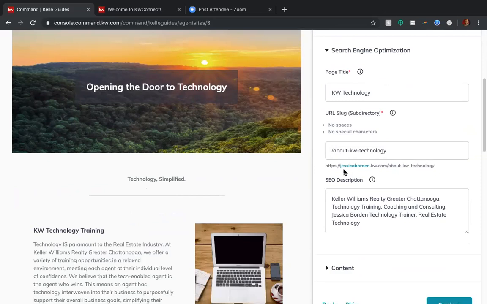The slug is what they call the subdirectory. So when you go to my website, jessicaborden.kw.com, if you wanted to see this page, you would add the forward slash, and whatever comes after that forward slash would get you to this page. So you're creating the directory. You have your main website, and then you have these little sub pages that are inside your website. Is that clear as mud?